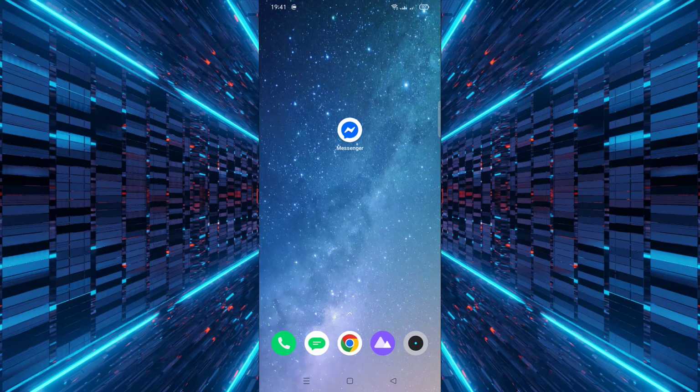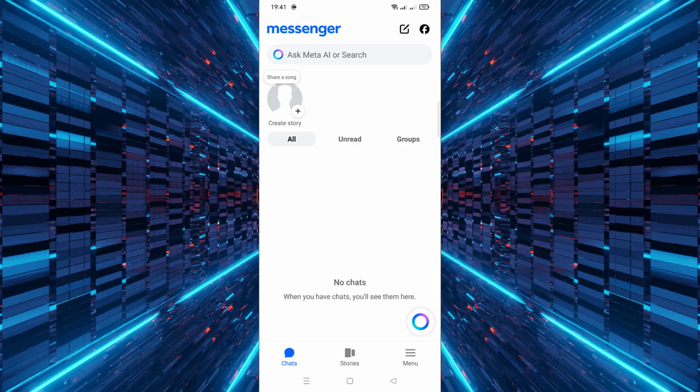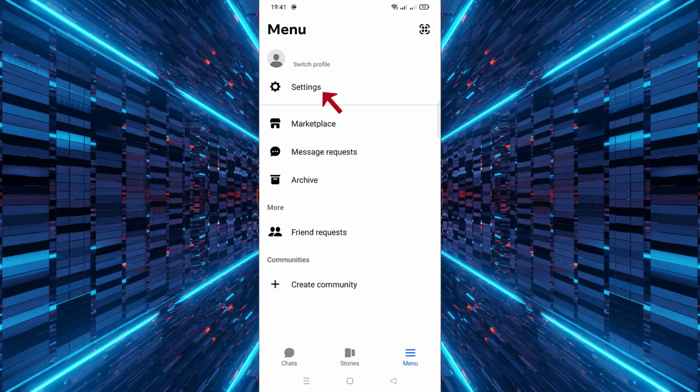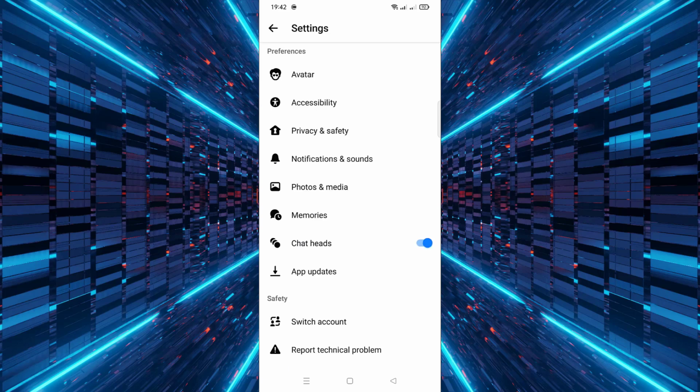Let's get started. First, open the Messenger app on your device. Next, tap on the menu icon located at the bottom right corner of the screen. After that, select the Settings option from the menu. Then scroll down until you find Privacy and Safety and tap on it.